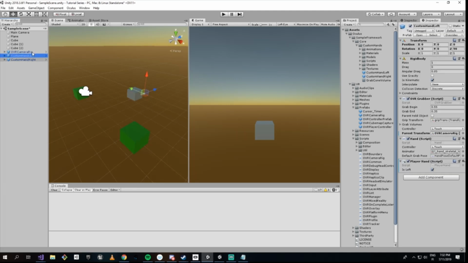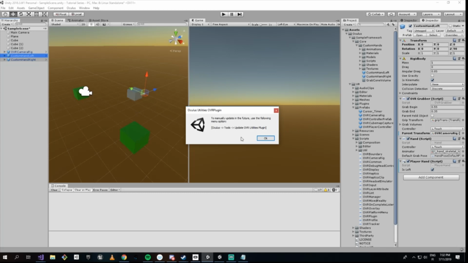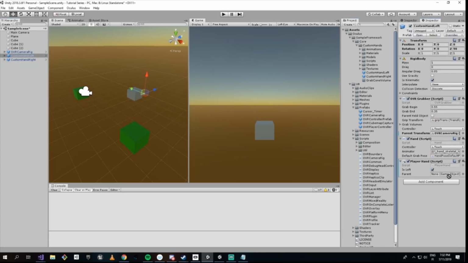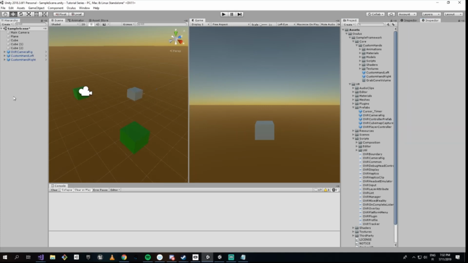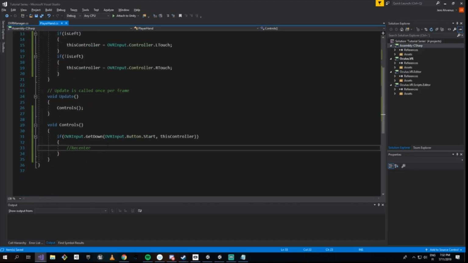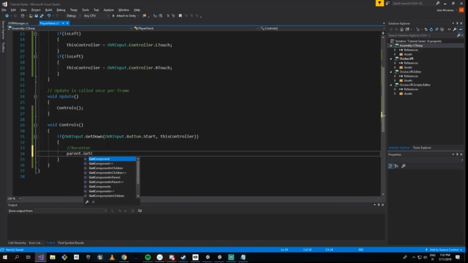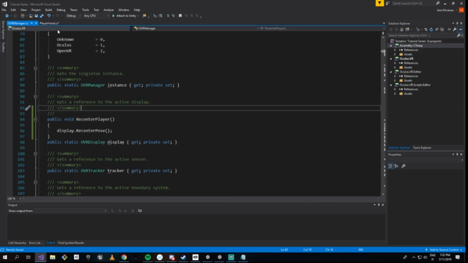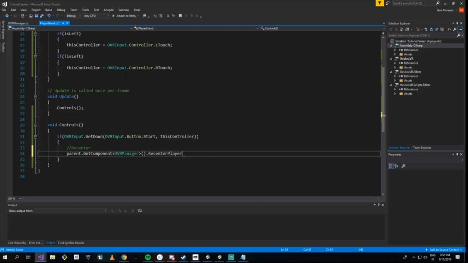Since we're only going to use it on the left one, we're going to use the parent, the OVR camera rig. So now we can call parent GetComponent OVRManager, and now we need to call the recentering function we made in the OVR manager, which is RecenterPlayer.